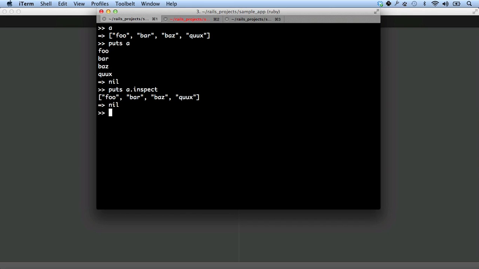This is even more useful in the context of arrays. Here's an array. If we put sa, you can see what Ruby does. It actually puts each of the individual strings out. But that's probably not what we want. What we probably want, if we're printing out an array, is to see what the array actually looks like. And so you can say puts sa.inspect to see what it actually is.